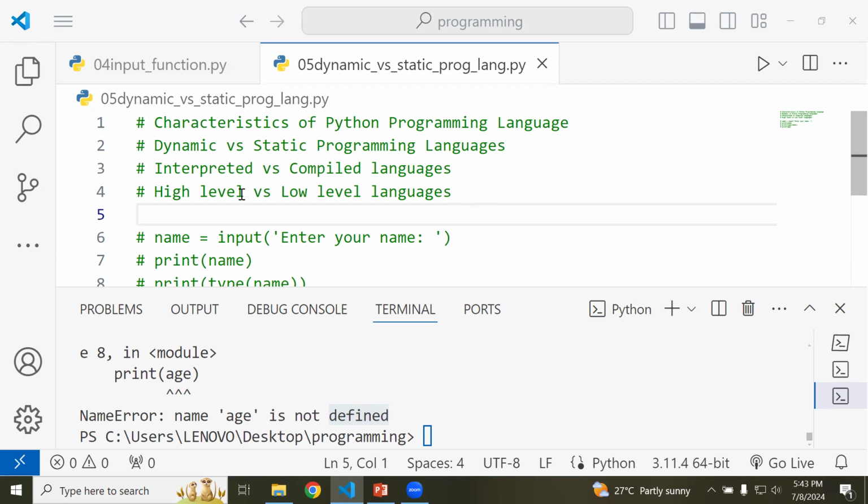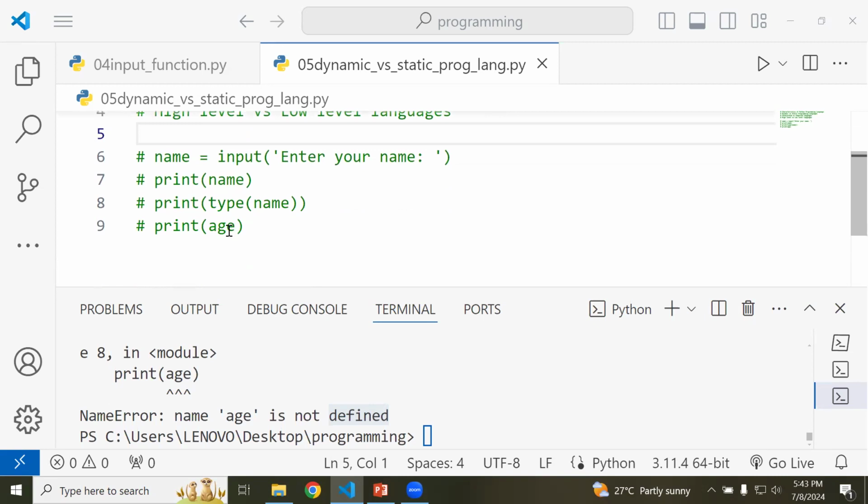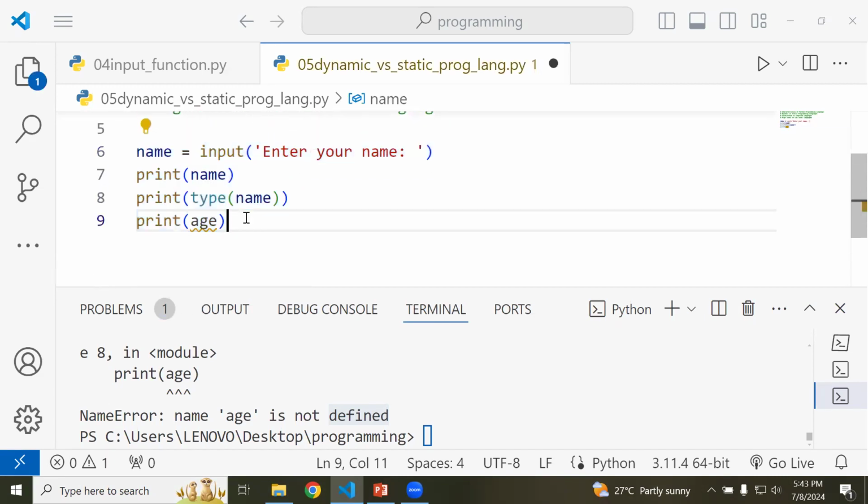Now, the last point we have over here is trying to compare between high-level languages and low-level languages. And once again, Python is a high-level language. So let me quickly explain what this high-level language is all about. Now, look at, for instance, the code we have over here. Okay, let me get rid of this.